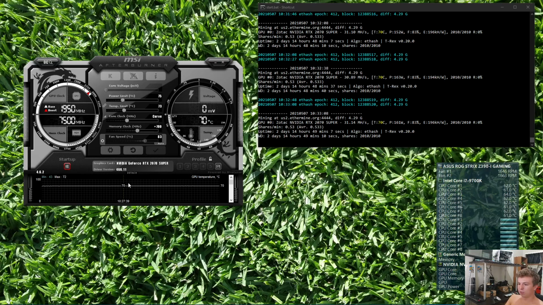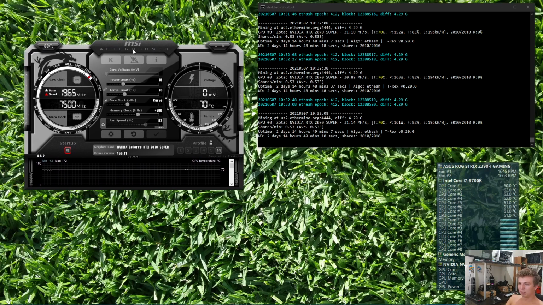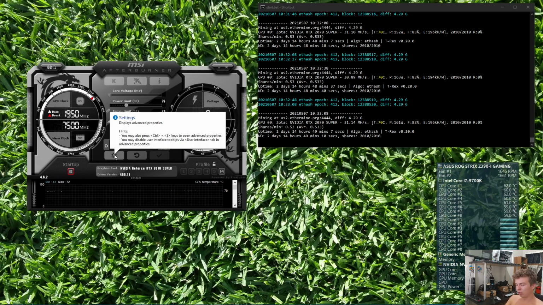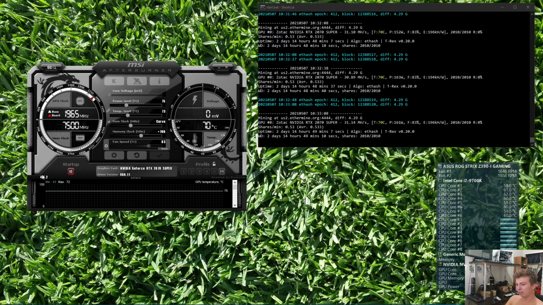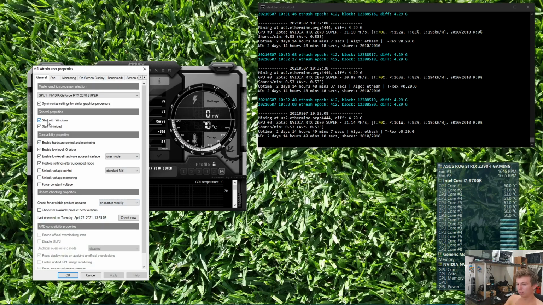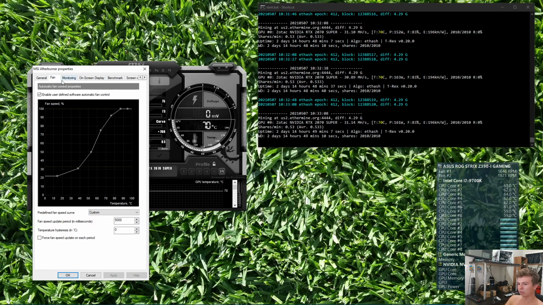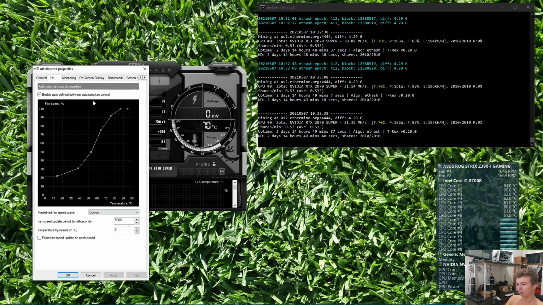Next, let's go into the other settings, and dang, I really don't like this interface, but there will be a settings wheel on your version as well. I believe it's down in this corner, whereas the Windows key will be up here. Click the settings wheel, click Start with Windows, click Start Minimized. You don't need to do really anything else except for going to the Fan tab, enable user-defined fan control, and then this graph will appear.